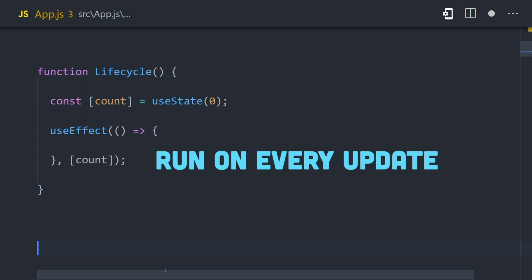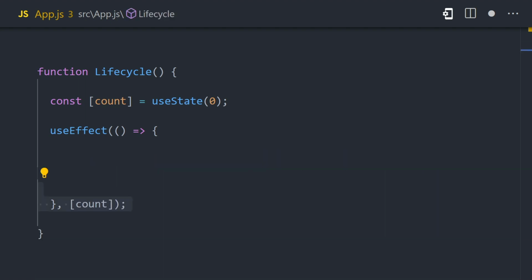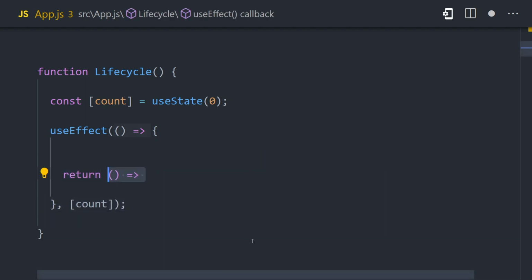Now, normally there is no return value to the function in useEffect. However, if you return another function, that function will run when the component is destroyed. That allows you to implement teardown logic when the component is unmounted. And that's how you run side effects based on the lifecycle of a React component.